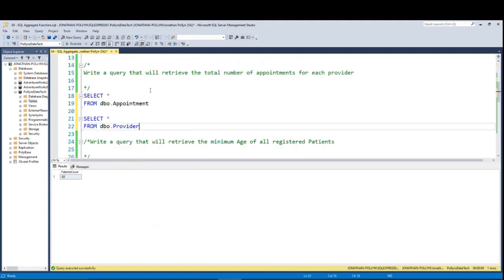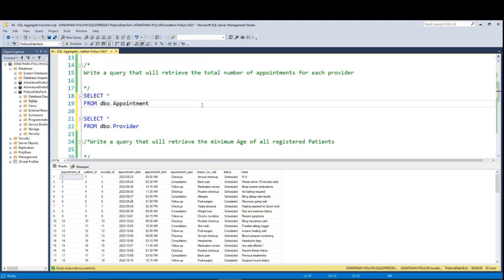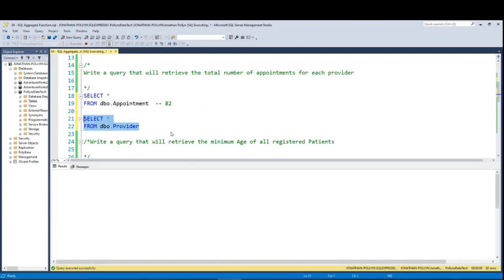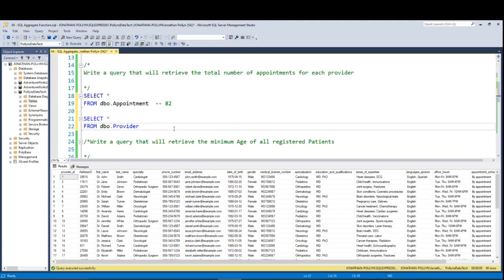And at this point, if I run this patients table, let's keep track of something. We have 82 patients. And if I check this provider table, we have 40 providers. So you can see that these appointments are divided among these providers. So we're going to see how many appointments were covered by each of these providers. To do this, first of all, let's do our joins.